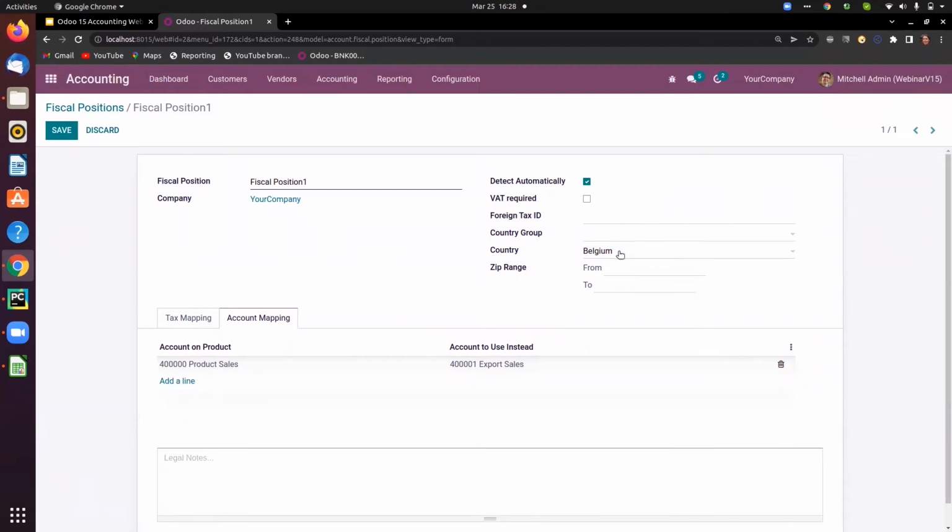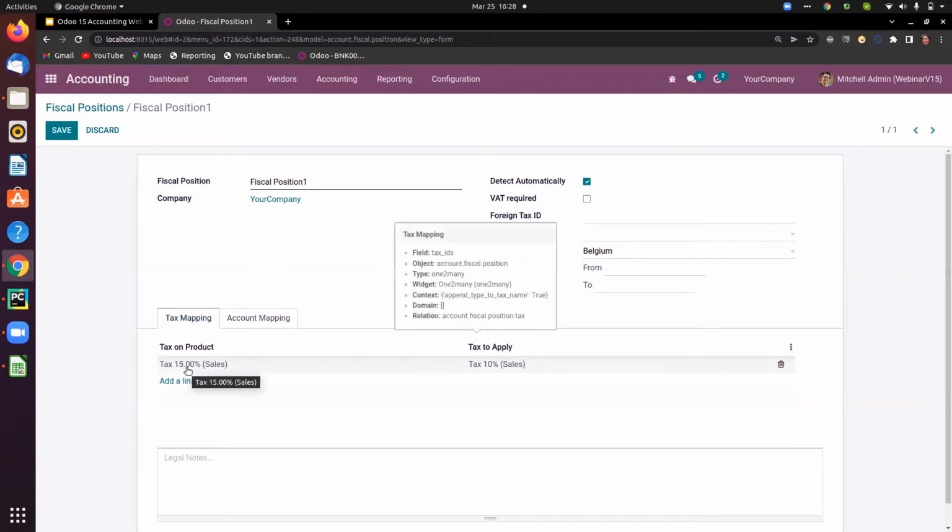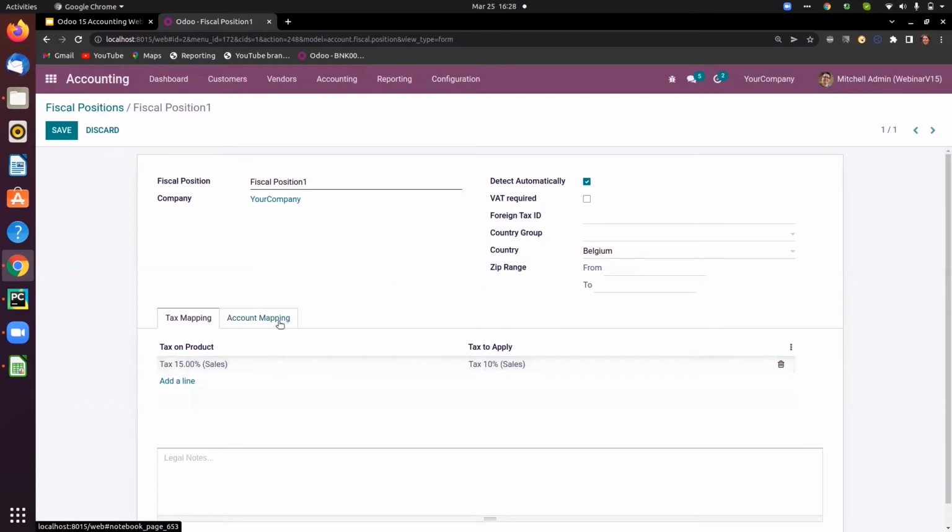Okay, so here I have provided the country as Belgium. So whenever a Belgian customer is purchasing, or we are selling products and creating invoices for a Belgian customer, and the tax for the product is 15%, it will automatically be changed to 10%. Similarly, the income should be recorded in the export sale account.